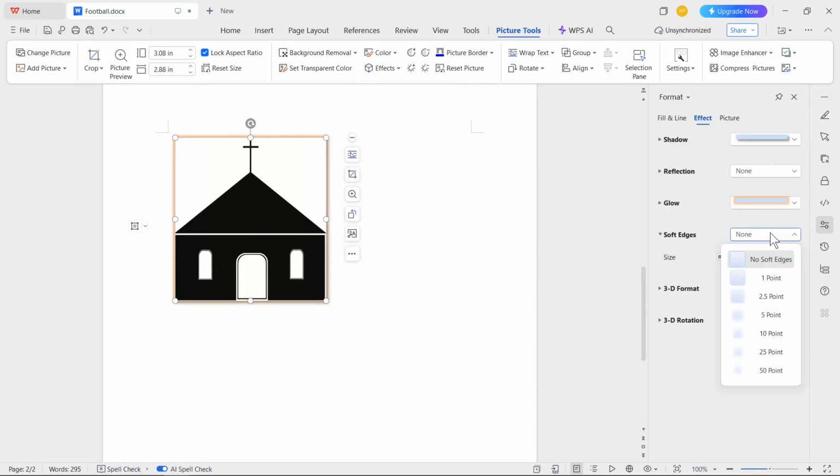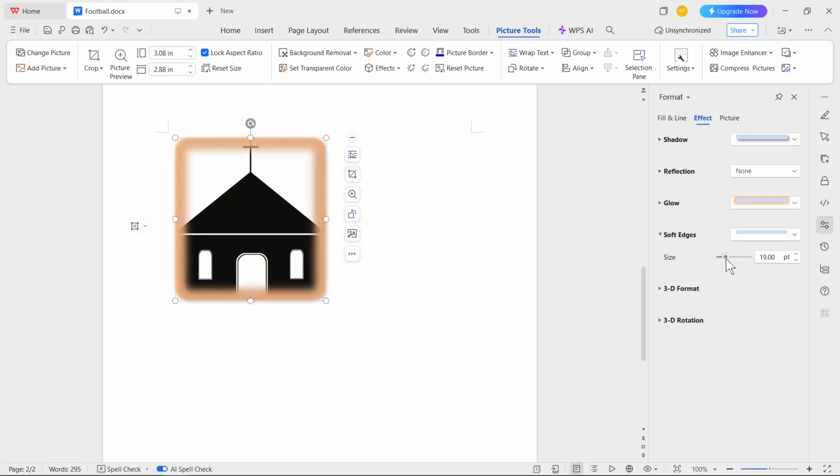And for example, you can add here soft edges. I select here 1 point. I increase the size maybe somewhere here or here. So there are really great effects that I recommend you to check. So in this way you can insert an image in WPS Office and make simple effects on it.